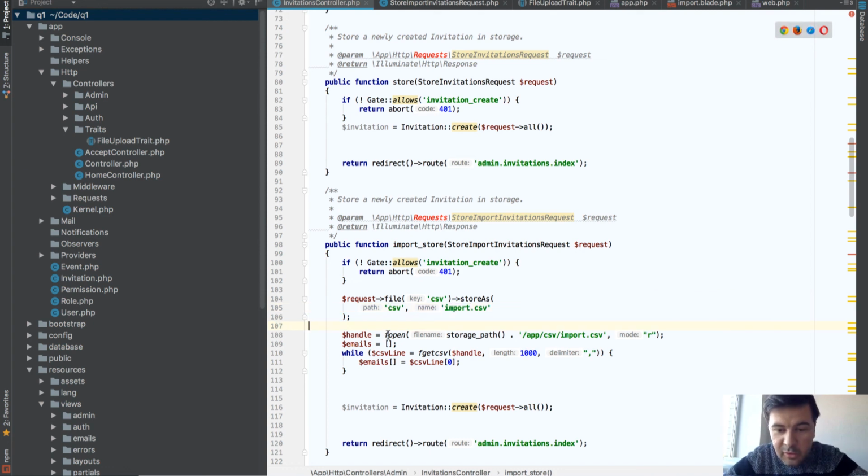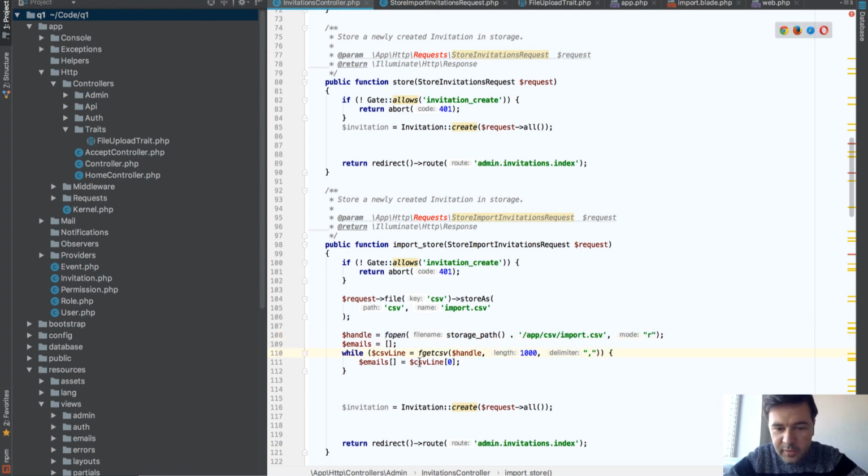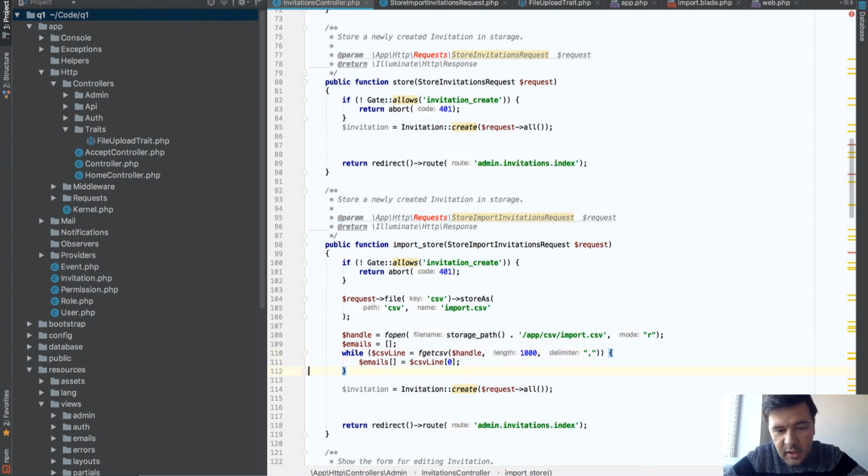And then we go just basically same old PHP fopen and get CSV. So we're not using any package like Laravel Excel or anything like that, because to be fair, we don't have even CSV here. It will be just a list of emails. So we're just reading one by one and getting the array of emails. Actually, thinking about it, maybe we don't even need the array.